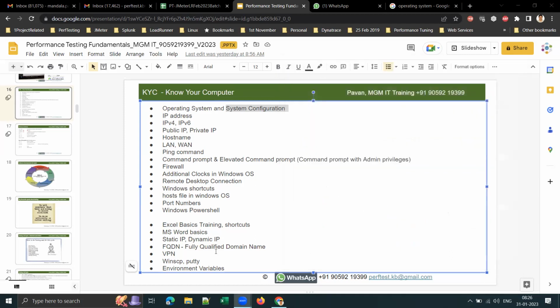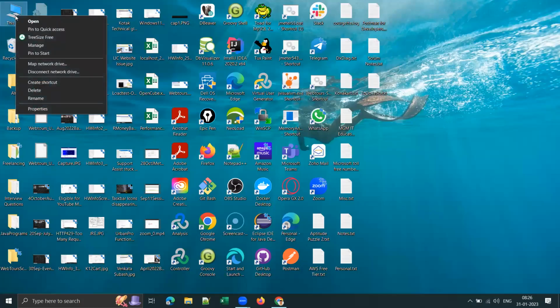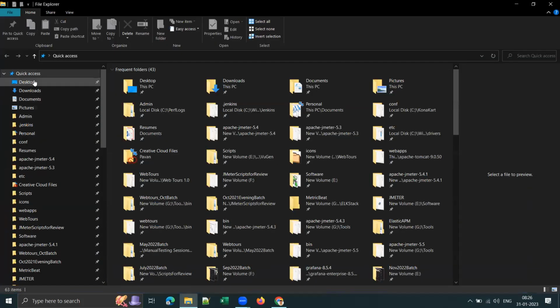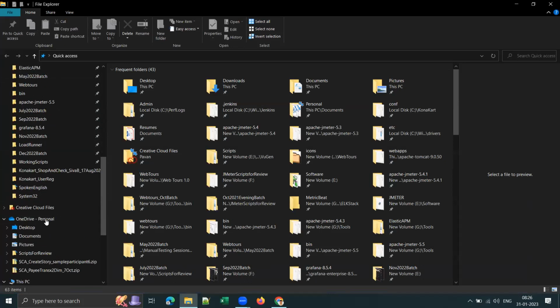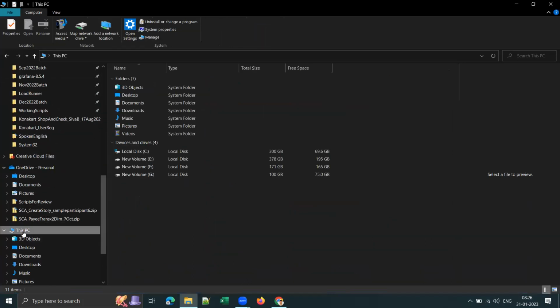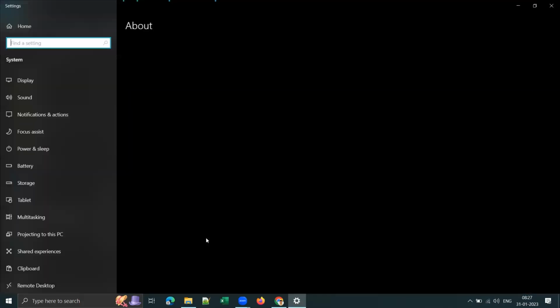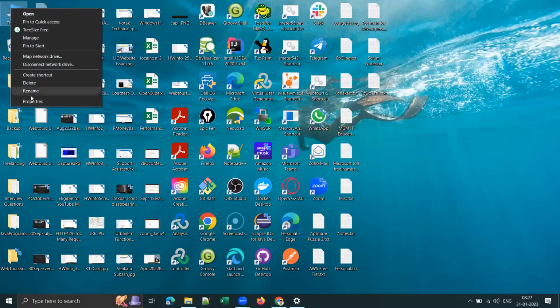Okay. Yes, sir. So another way to check the system configuration details is to right click on This PC on your desktop, or if you open File Explorer or Windows Explorer, you'll have This PC or your system name, right? So you can right click over here and click on Properties. Otherwise, you can go to the desktop, right click on This PC and click Properties.